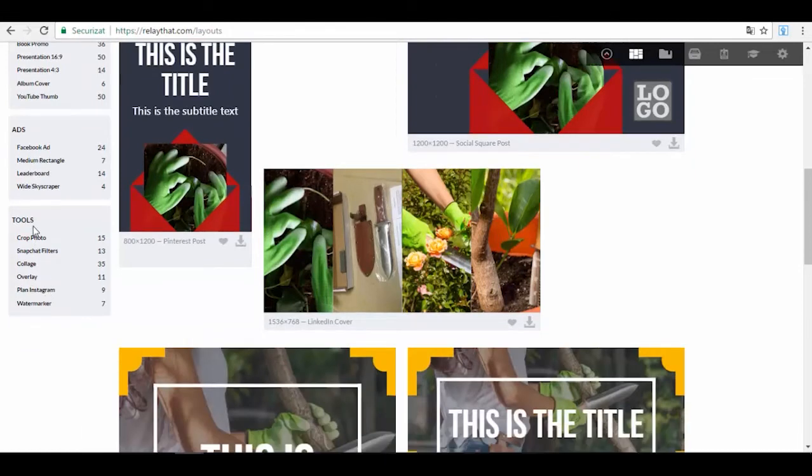And you'll see that you also have a set of tools here like cropping photos, Snapchat filters, collages. If you want to create collages, for personal reasons, or to showcase a portfolio of your business. Maybe you are a photographer or you have different types of products in your business. This tool can actually be very, very useful. An Instagram planner, a watermarker, if you want to add watermarks to your photos. Again, maybe you are a photographer or something like that. That tool can also be very, very useful.